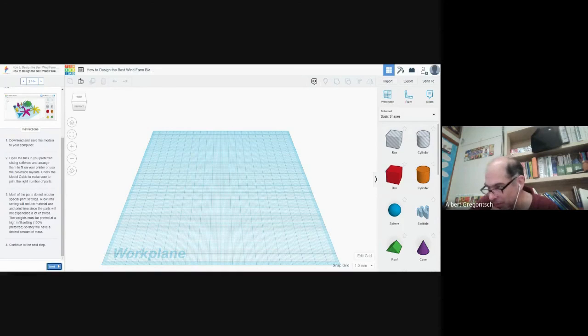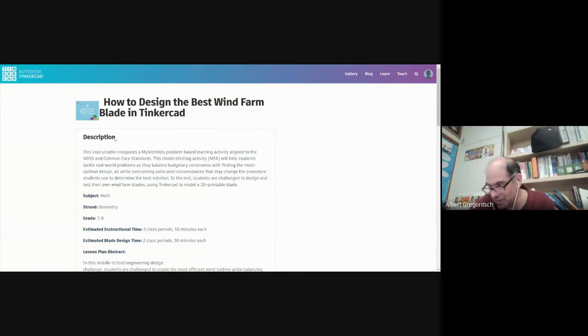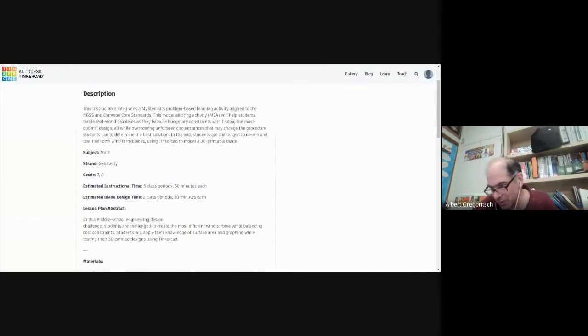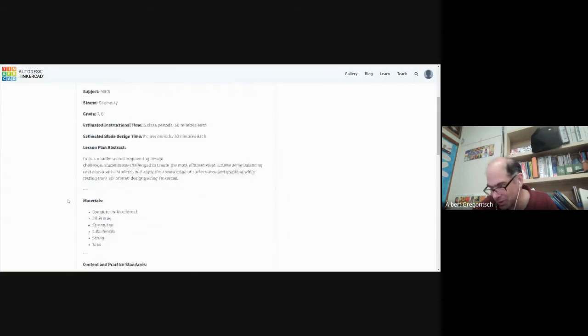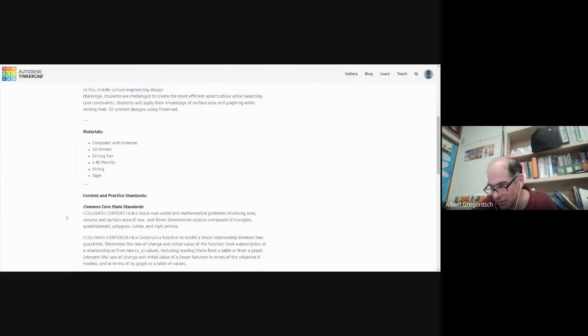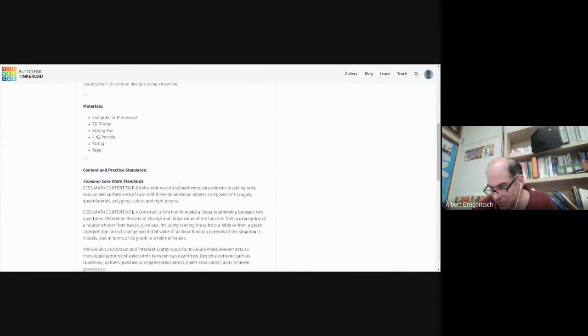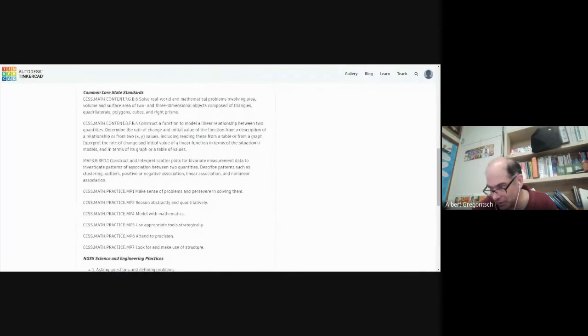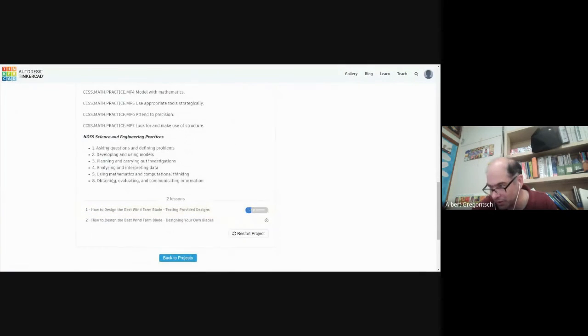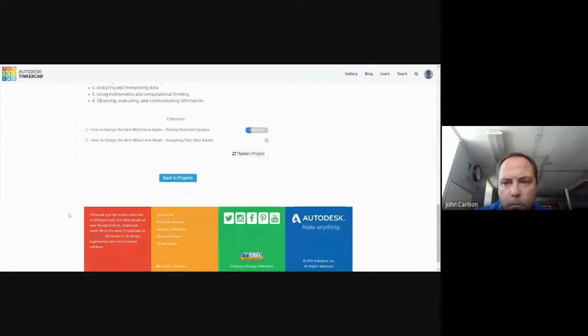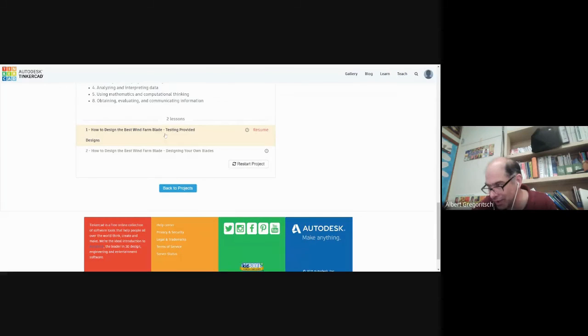Yeah, when I opened the project, though, it says how to design the best wind farm blade in Tinkercad. There's a description. It's math, geometry related. They give you materials, the Common Core standards, NGSS, and engineering practices. And then it says there's 2 lessons.